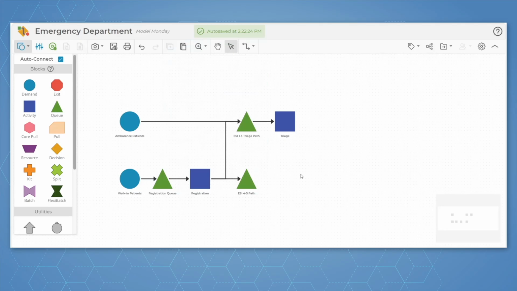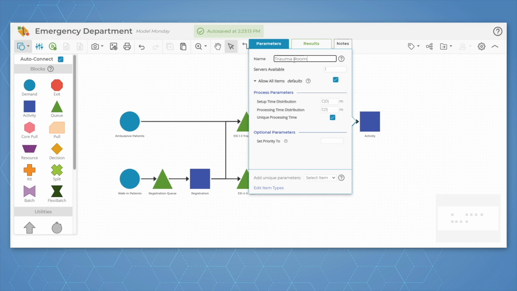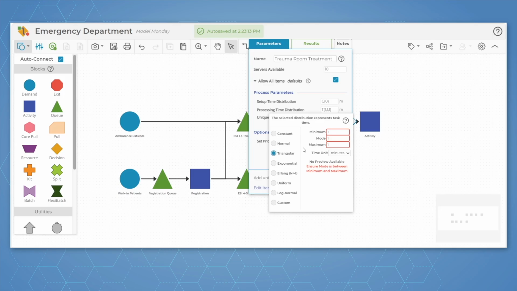The triage step will result in one of two outcomes: sending the patient to the trauma room or to the exam room priority queue. We'll add a decision block here. Let's add the trauma rooms as an activity block and call it Trauma Room Treatment. Let's say we have 10 trauma rooms, so we'll set the servers available here to 10. And we'll set the processing time to 30, 45, and 120.